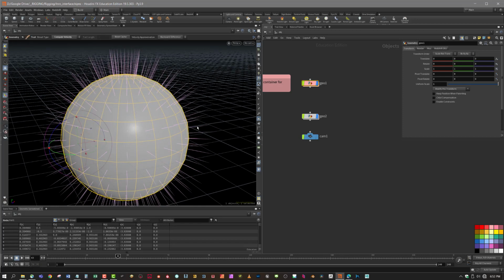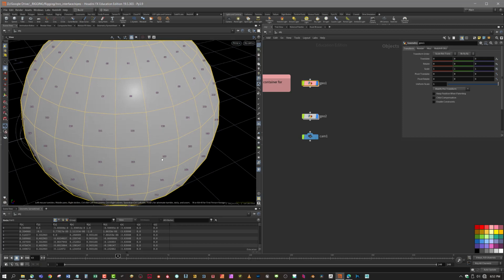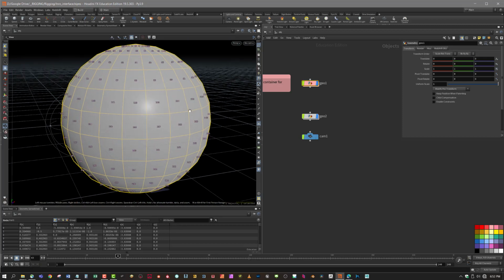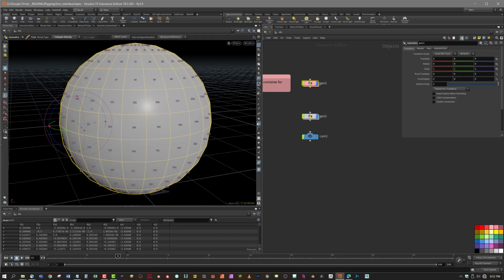So an edge is considered a primitive, and a face is considered a primitive. Okay, here's the primitive numbers. Each one has a number, so that if you needed to specifically call out and delete a section of primitives, you could do it by number. So this is really easy to see that.